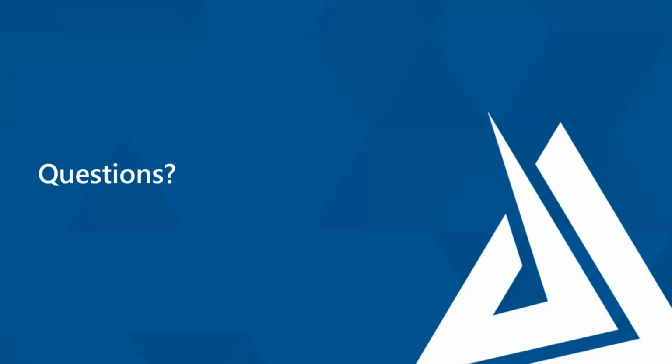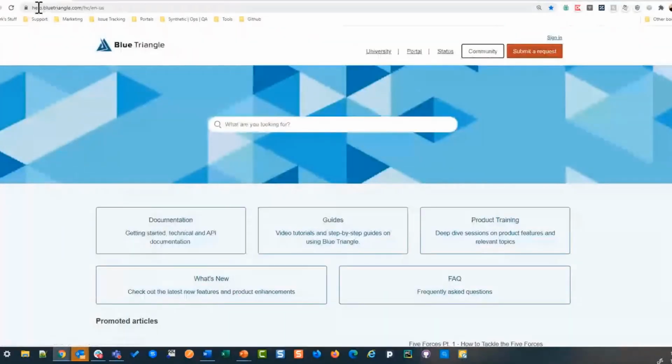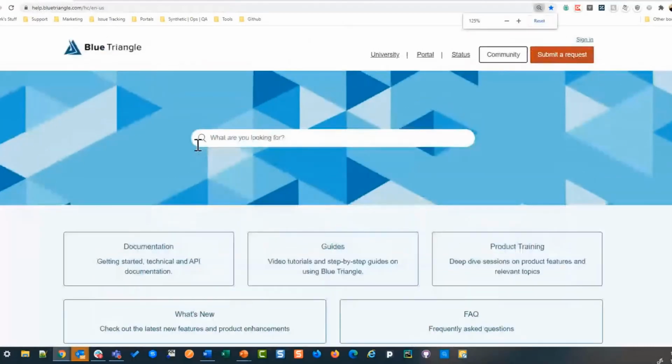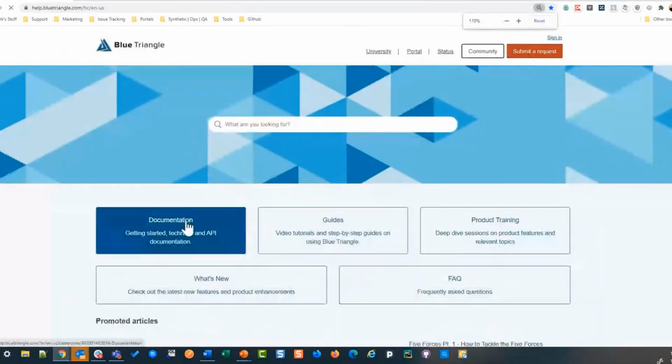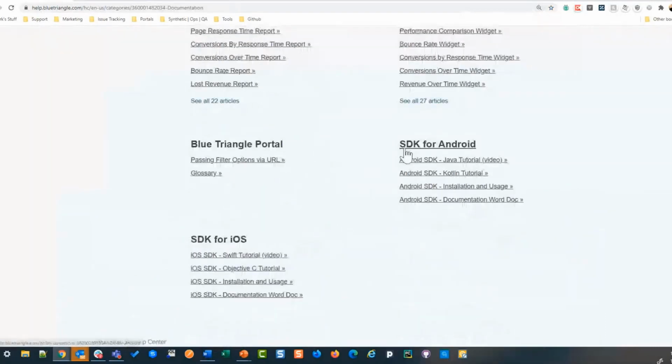Excellent. As a matter of fact, I just wanted to point out, you can find the documentation for the SDK in our Help Center. And that's help.bluetriangle.com. It's the question mark icon when you get to, if you're inside of Blue Triangle. And if you go to documentation, scroll to the bottom, there's SDK for Android and iOS. There's tutorials for Swift and Java, as well as Kotlin and Objective-C for Android and iOS. So that's where you can find that documentation.